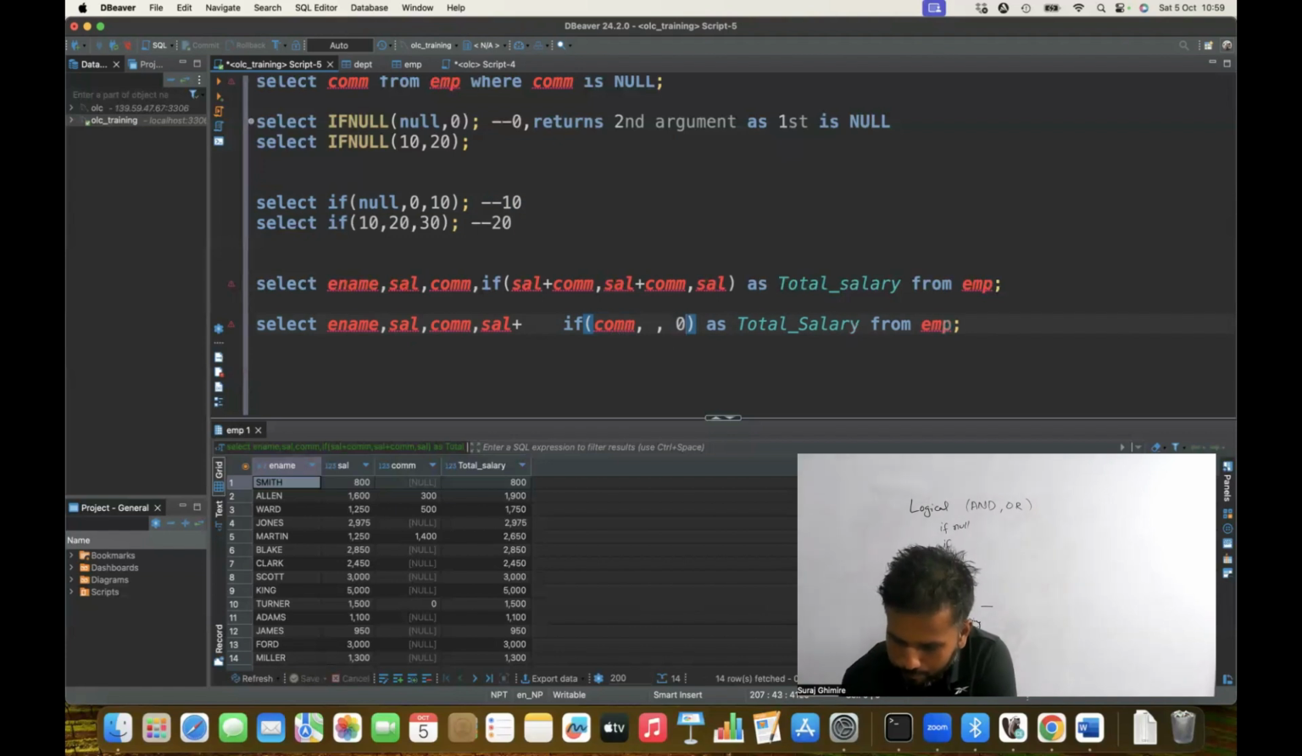0. Okay, if my commission is not null, then it calls the second parameter. What should I pass here? Commission. Okay, so let's say commission. Right? So when you do this, let's try to run this code. This also gives you the same output, right? Which means this also works.